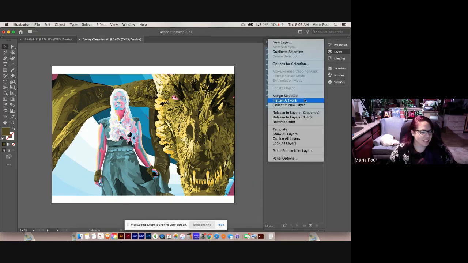All right, so you just click flatten artwork. Now, sometimes this works great. Sometimes it doesn't. I'm using Adobe 2021, so it should work perfectly.